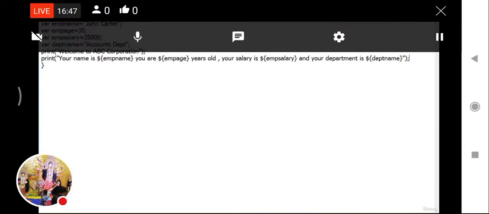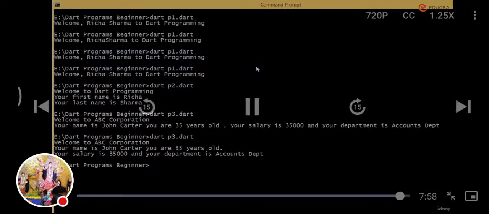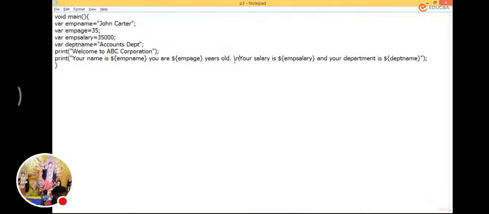You can also use a new line, so the salary is 35,000 and the department is accounts department. So it's totally up to you how you create the print statements using whatever commands we have learned, or by creating multiple print statements.